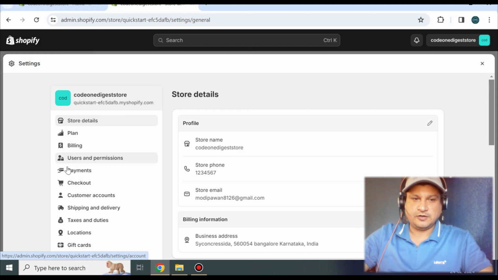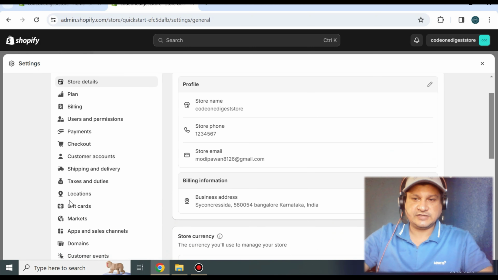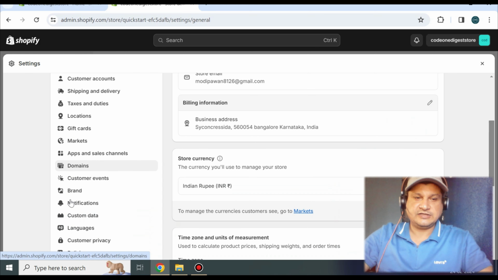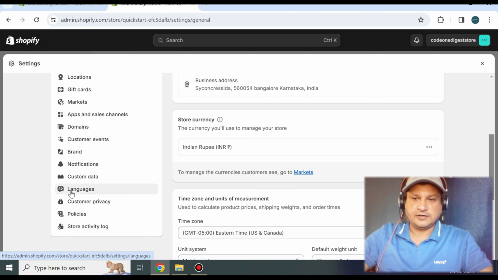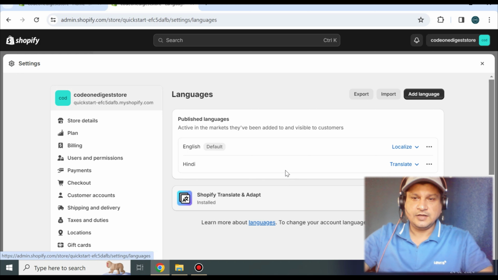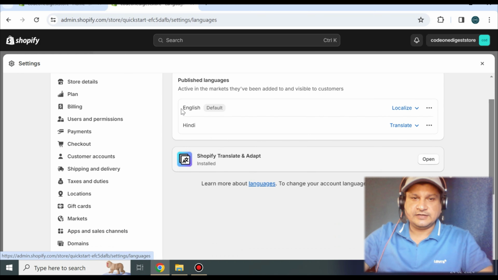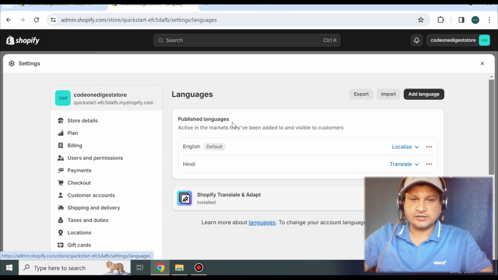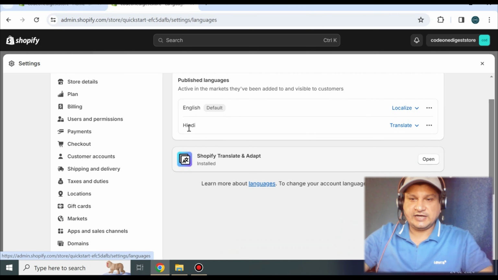In settings you will see many options available on your left hand side. To add an additional language to your store, we have to go to the language setting that you can see at the bottom of the list, right? The language setting. So click on Languages. Now here you would see what your default language is. By default, English is my default language, and we can add additional languages we want, right? As you can see, I have already added Hindi also as a language.